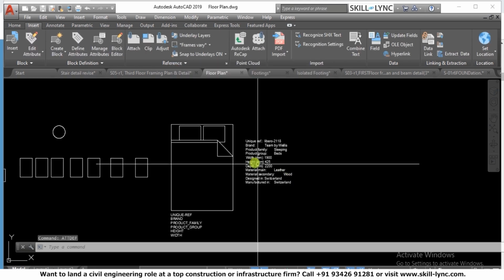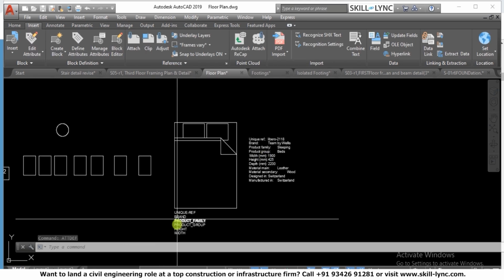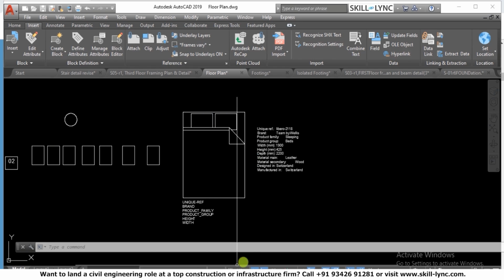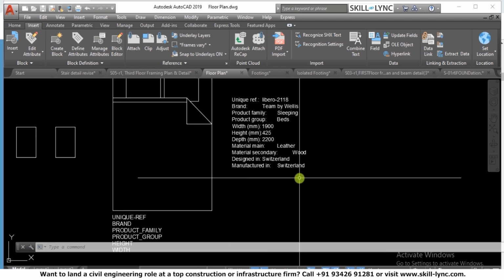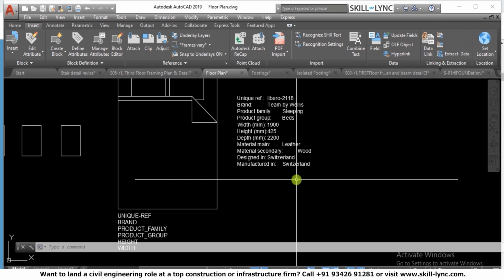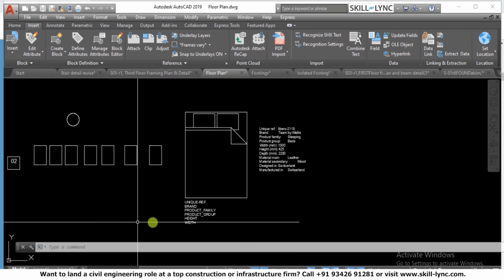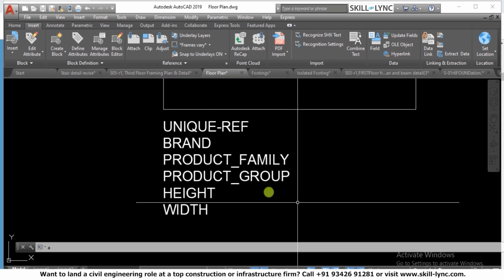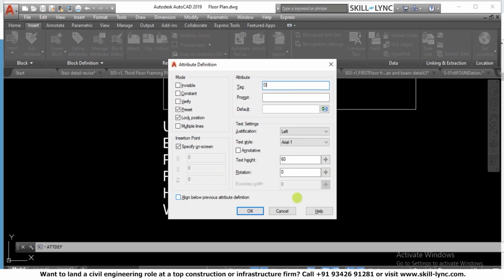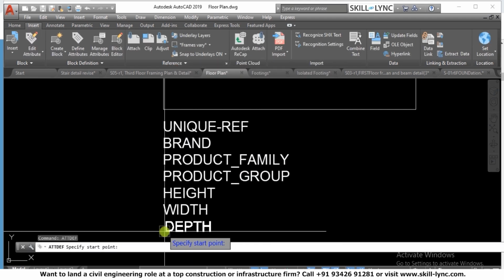And then you will have the depth. Now here only the tags are visible, but the moment you create a block, the values will be there when you insert it. So then the depth is 2200, let's say. So I go with the depth, attribute definition. So depth, and I prompt it over here. So this is a dimension measurement. So I say 2200. I can change the depth if it is not constant. So now I have not used that align below.